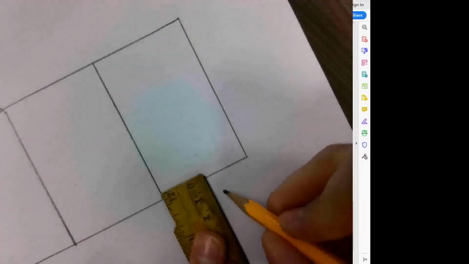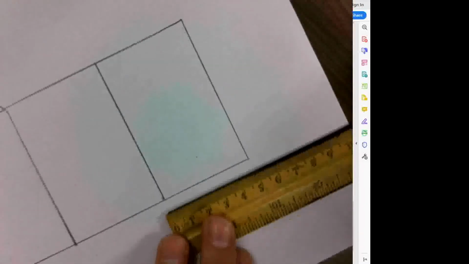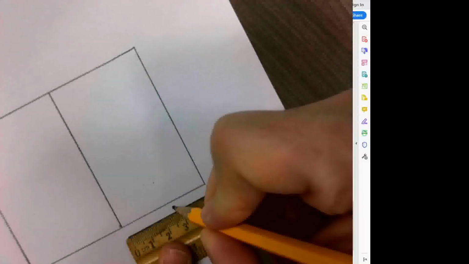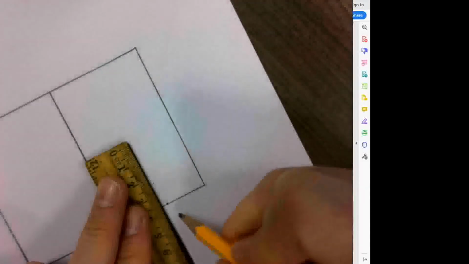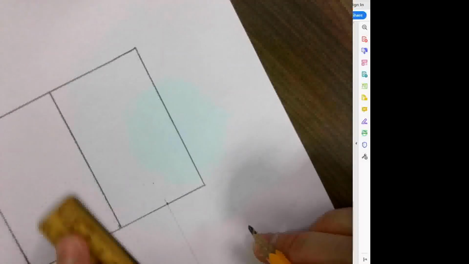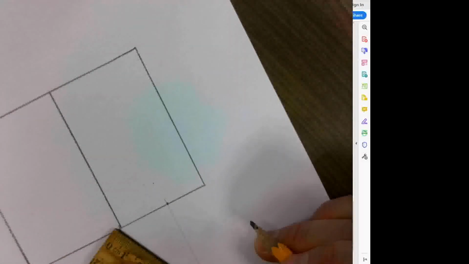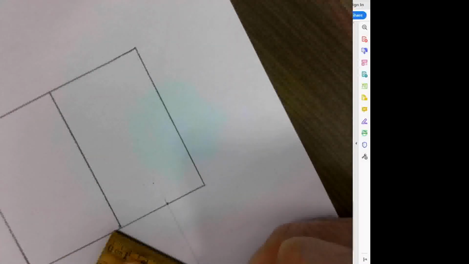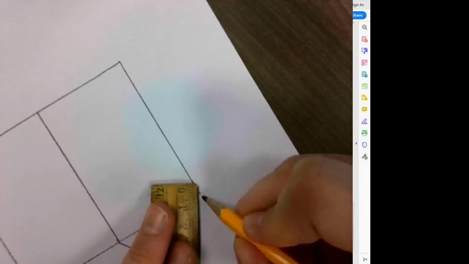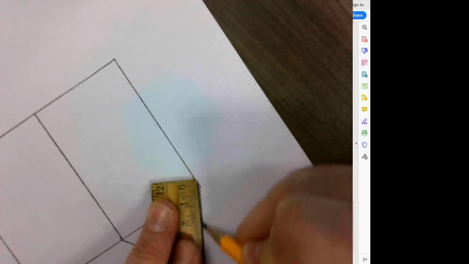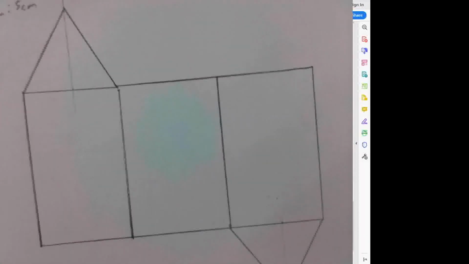And then lastly, I have to draw another triangle here. This is going to be at the 2.5 again. I need a line just to help me draw this. And 5 centimeters to this line. Be here. And then back. So this is my net of that object.